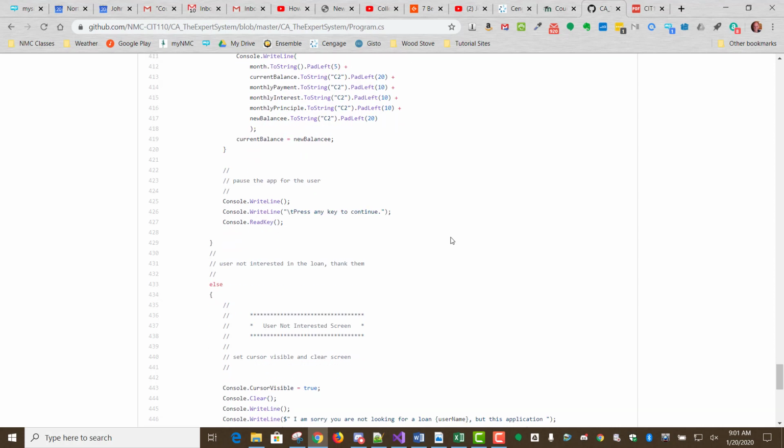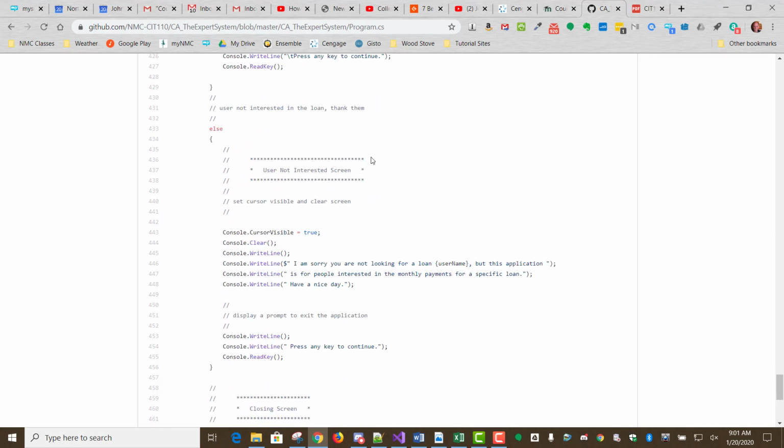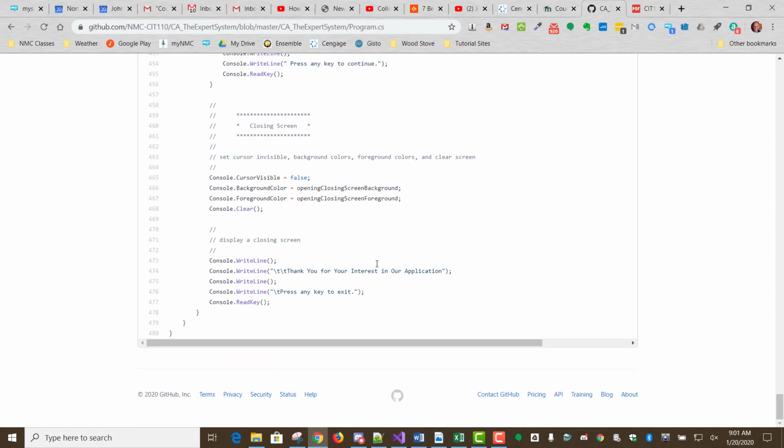Okay, and then here we're now down to our outer if-else and our closing screen. All right, so that is the walkthrough for the project, the code.